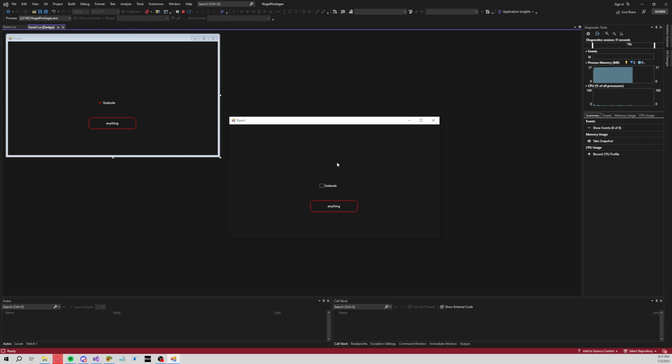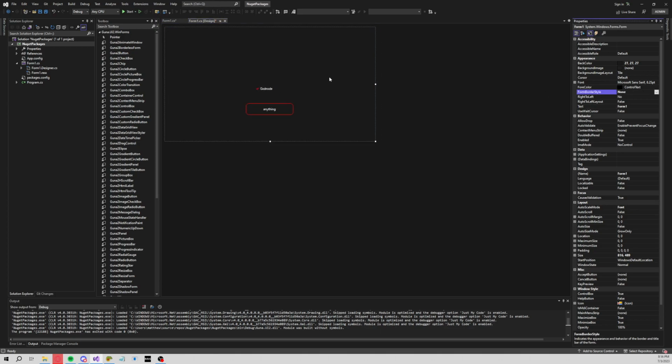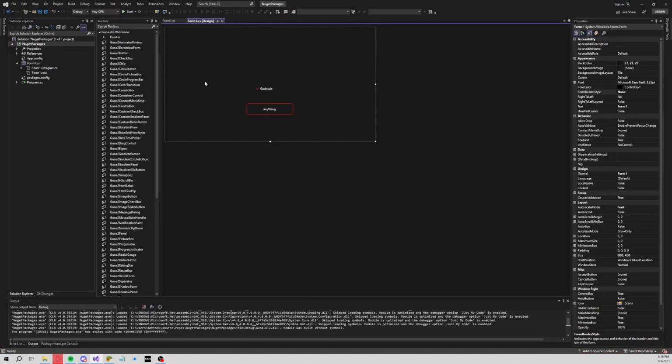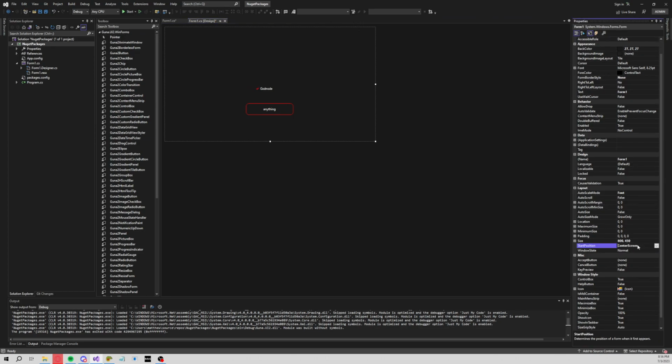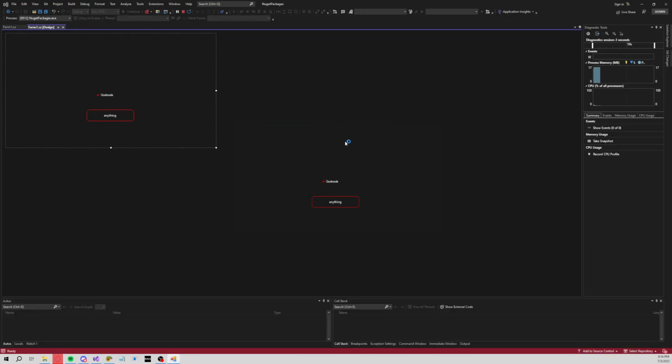Okay, pretty simple. And then let's say you want to get rid of this top piece that says Form 1. Really simple thing to do. Click on the background of Form 1. Go up here, right here where it says Form Border Style, instead of sizable, change it to none. And then I'll build it real quick, and you'll notice a simple problem. I can't move it. So I can't drag it over to this side. Yeah, right here. I can't move it around. It's stuck here.